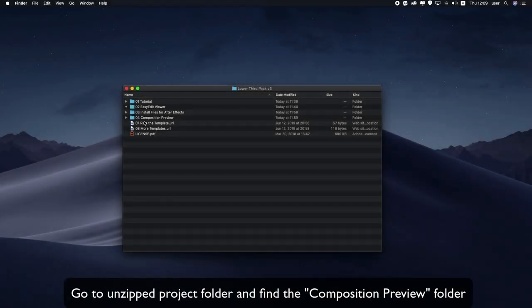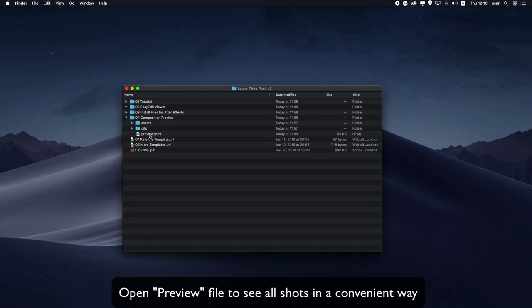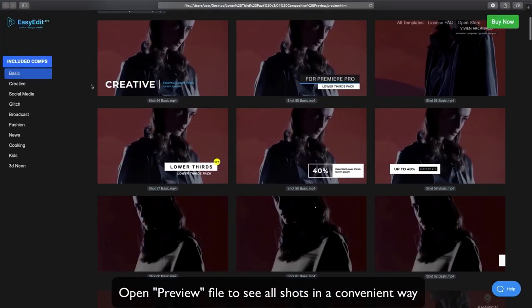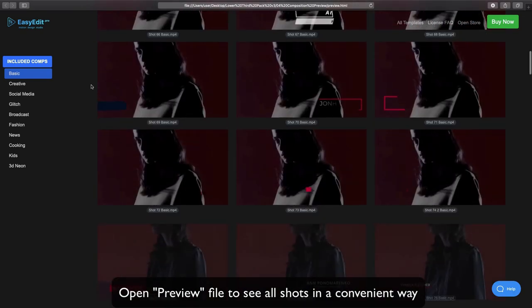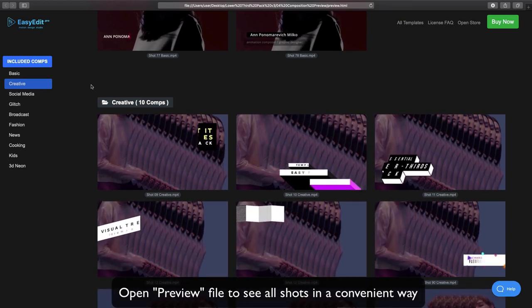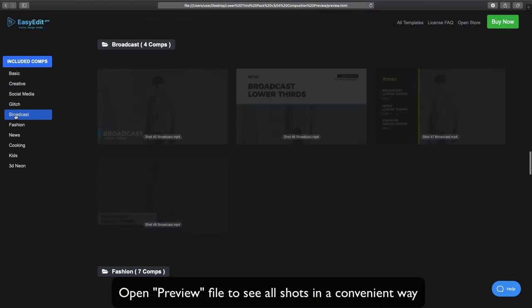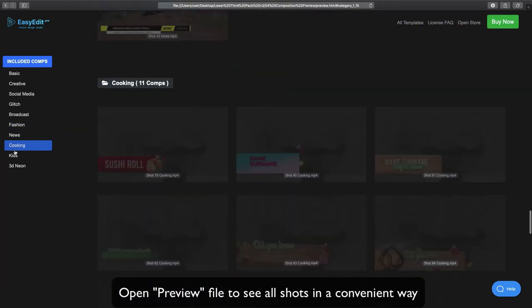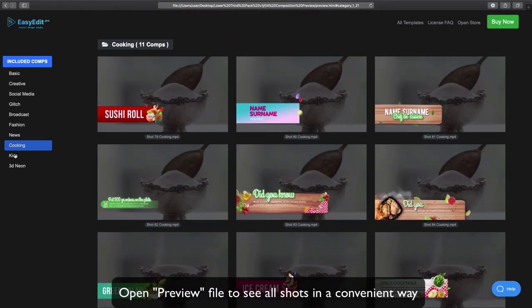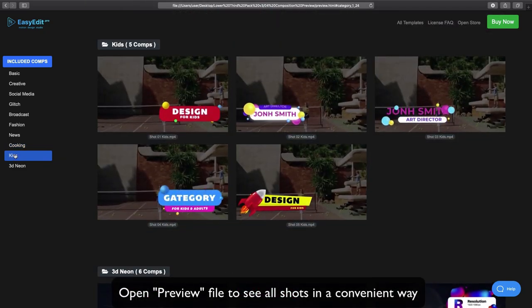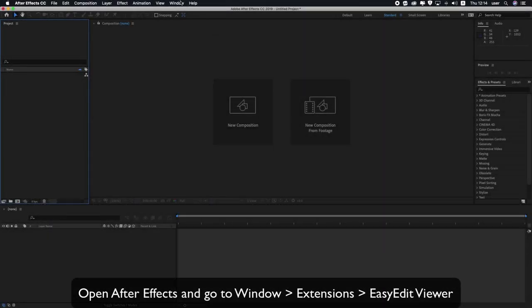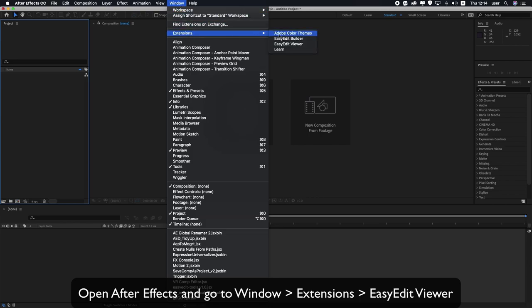Go to Unzipped Project folder and find the Composition Preview folder. Open Preview to see all shots. Then, open After Effects and go to Window, Extensions, Easy Edit Viewer.